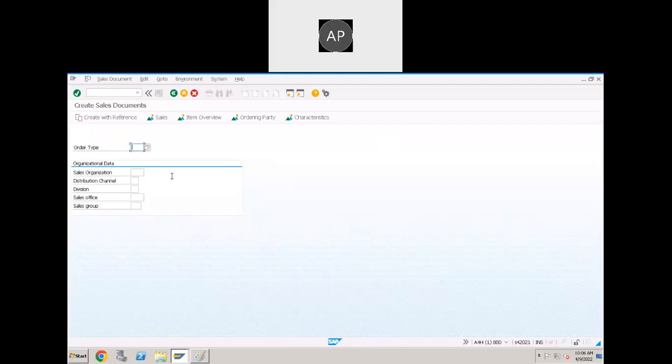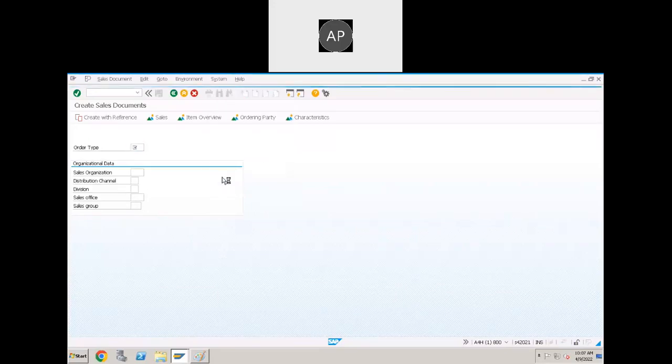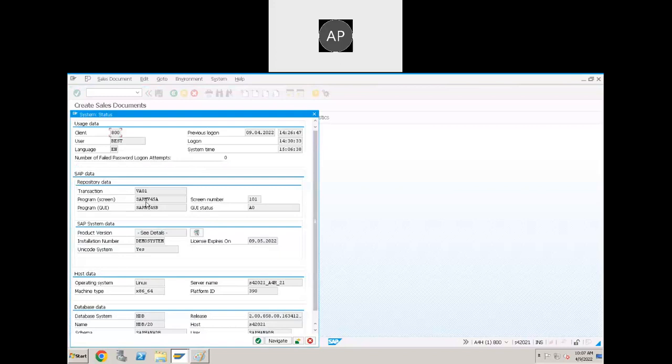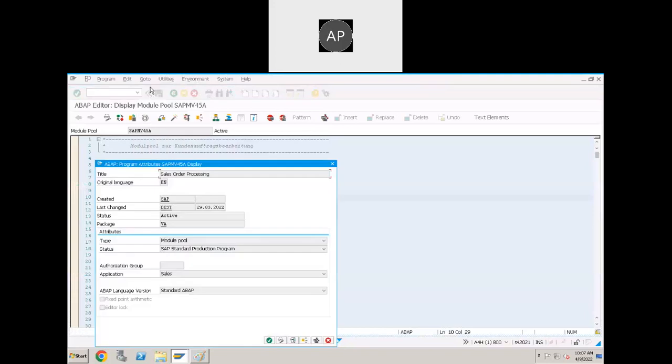How to find customer exits or BAdIs provided for this program? First, we'll see about customer exits. Open the program, go to System, Status. Here we can find the program name for the screen. This is the program name for the screen. Double click on the program and find the package of this program. How to find the package? Go to attributes of the program. What is the package of this program?